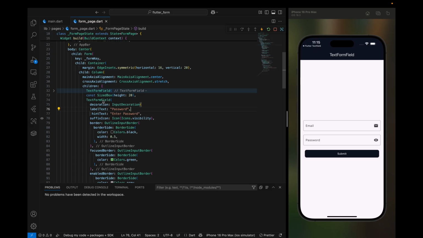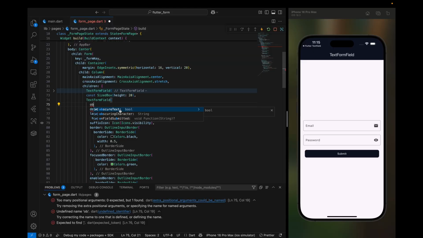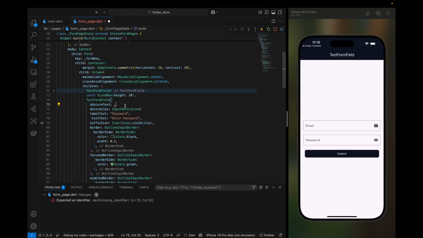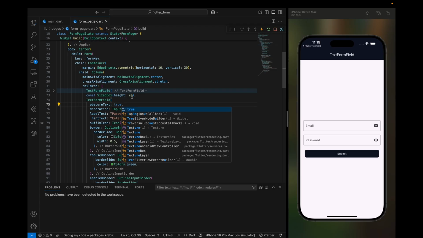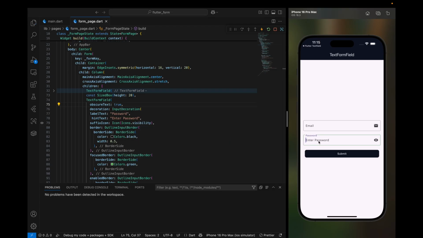So you can come right here inside of your text form field. You can call this obscureText property with a value of true, and this will hide your password. So let's start typing right here, password. And you can see as we type it, we are able to hide the password.